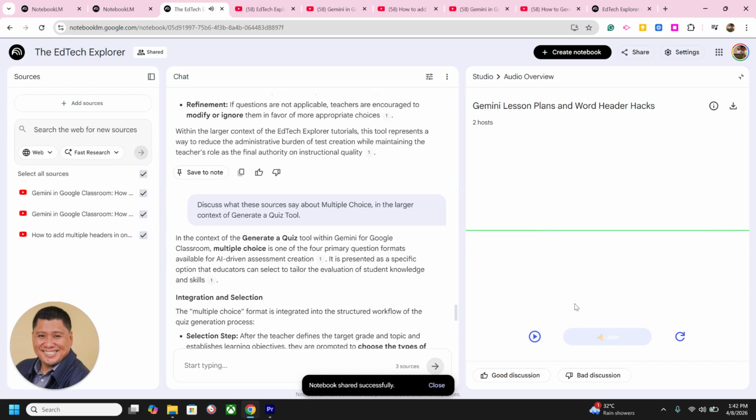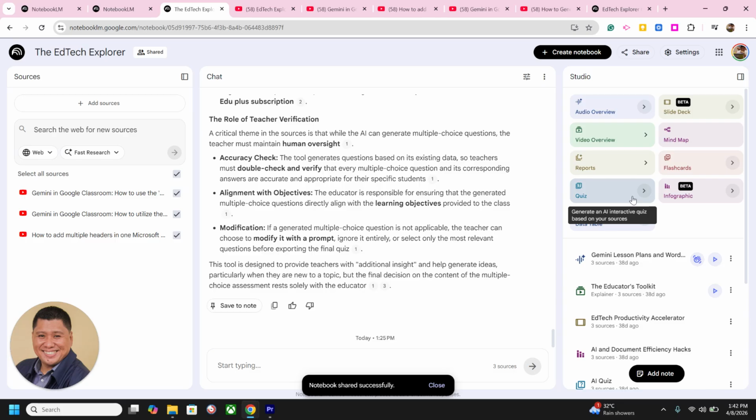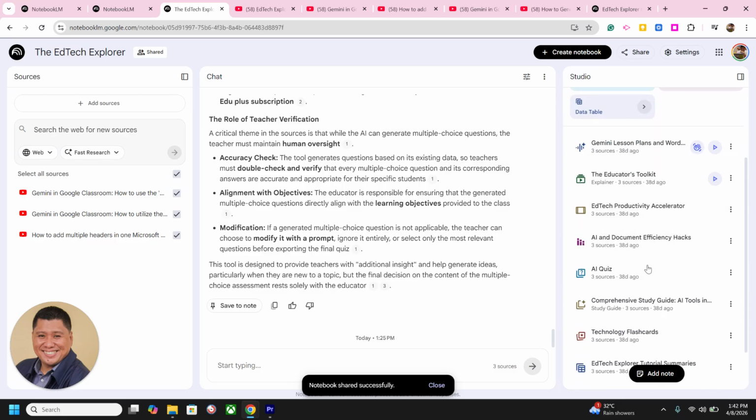All right, so that's how you can utilize the audio overview. It's like a podcast audio, but you can actually interact with the audio. So this is one of the reasons why this is my favorite AI tool. Okay, so I hope this is helpful for you. If you want to go back to the other materials, all you have to do is look for the studio button, left click on that, and you can proceed with the other materials here.